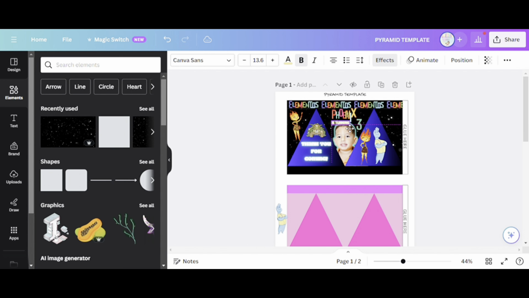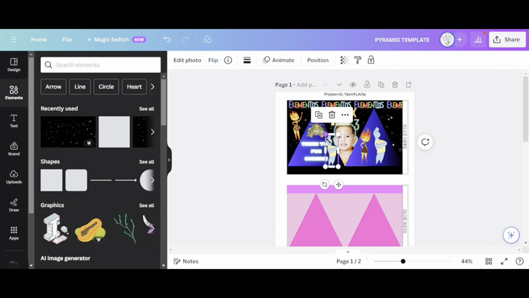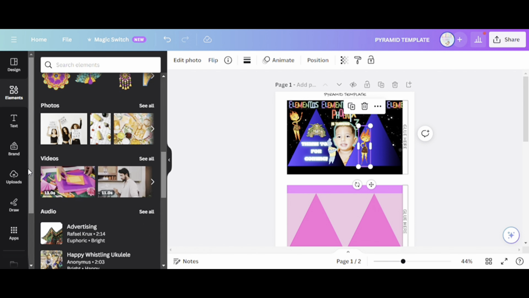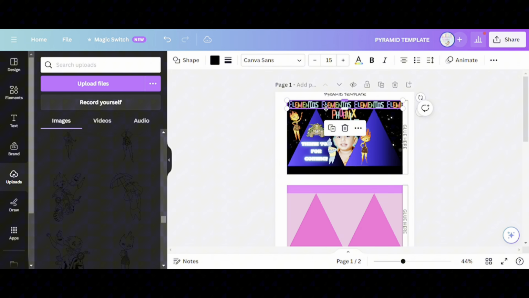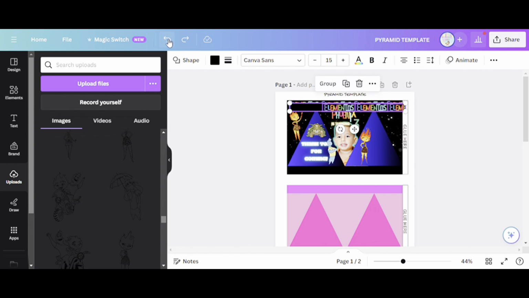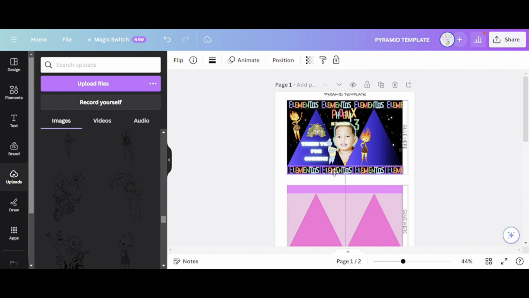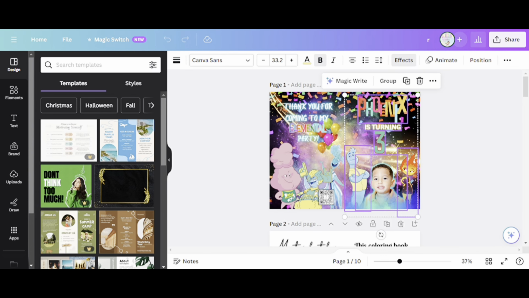I just kept going back and forth until I got everything that I needed from the chip bag that I did. Actually, that's a coloring book that I did. So yeah, all the images I got from the coloring book that I previously did prior.